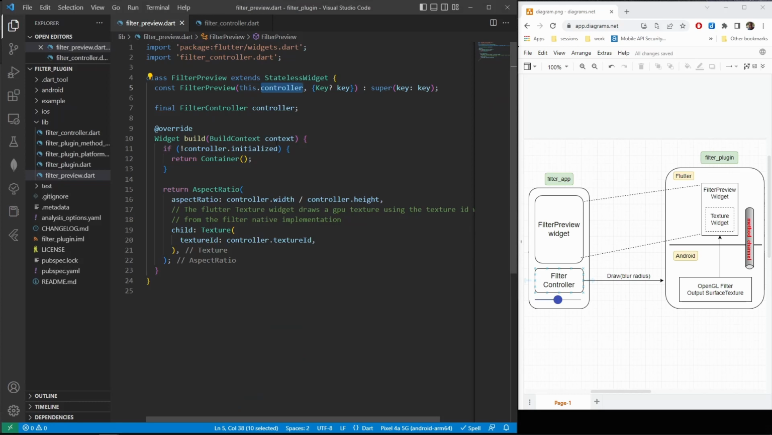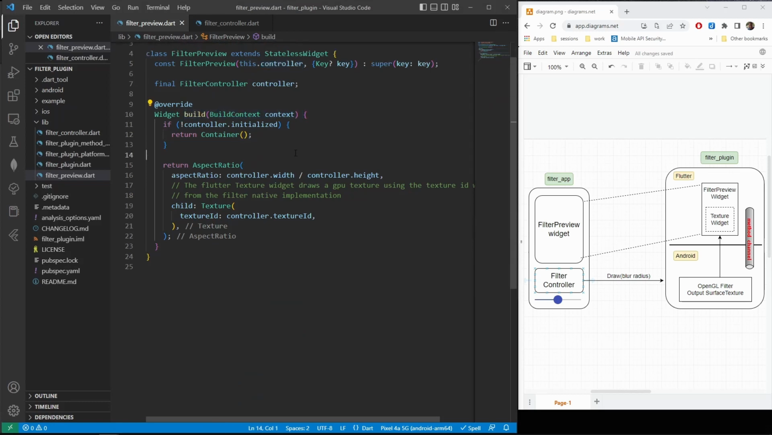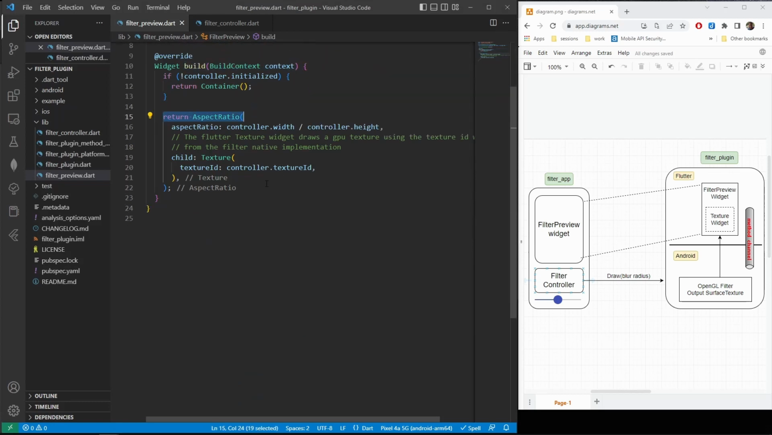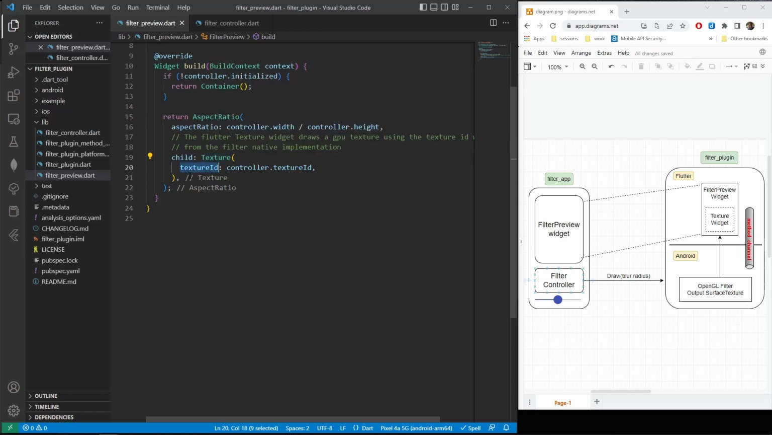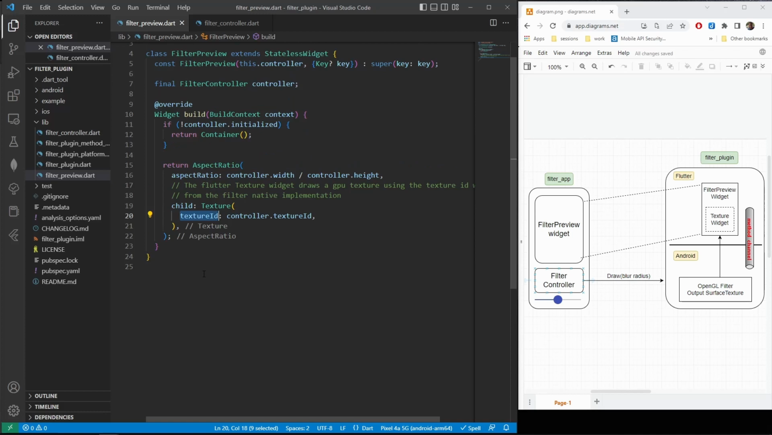So we get the controller, and then in the build method, we just render an aspect ratio widget using the image width and height, and then we render this texture widget from Flutter, and we need to provide it with a texture ID. So this is the underlying surface texture that the OpenGL is going to render onto, and we will get this texture ID again from the controller. It will hold the texture ID.